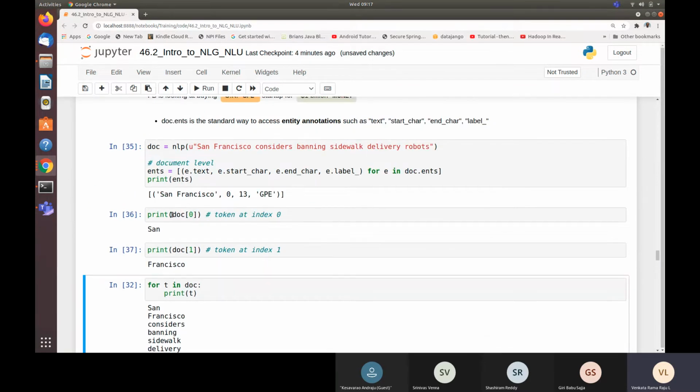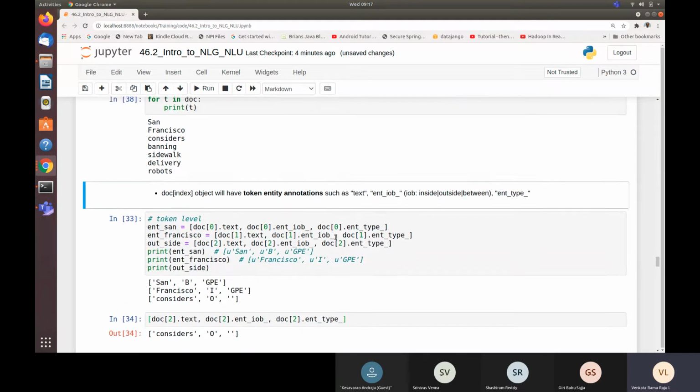Right, so see this doc 0 is the first token, doc 1 is the second token in the text. So these are all the tokens. But for each token there is an IOB notation. IOB means inside, outside, or between. San Francisco is an entity. In that entity, San is between, Francisco is inside, and considers is outside. It is not a named entity, but it is outside the named entity, whatever.